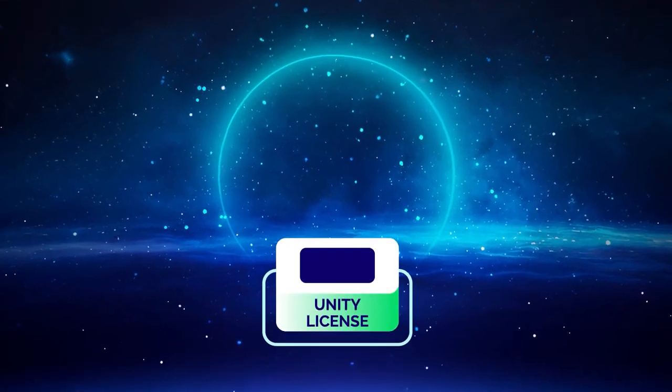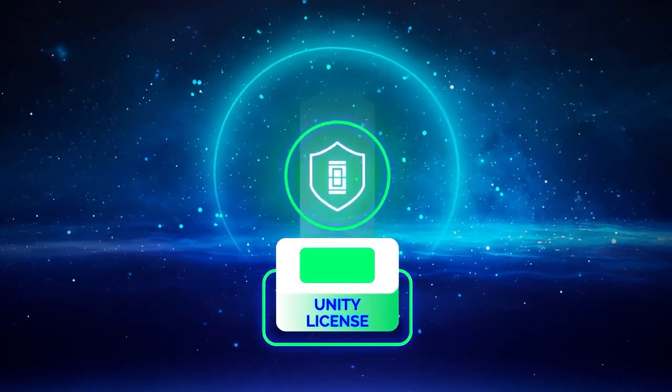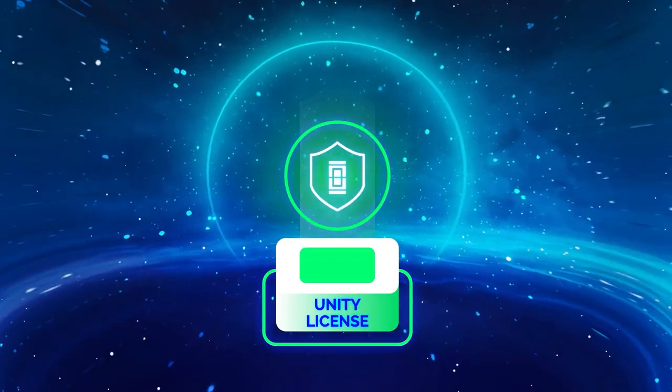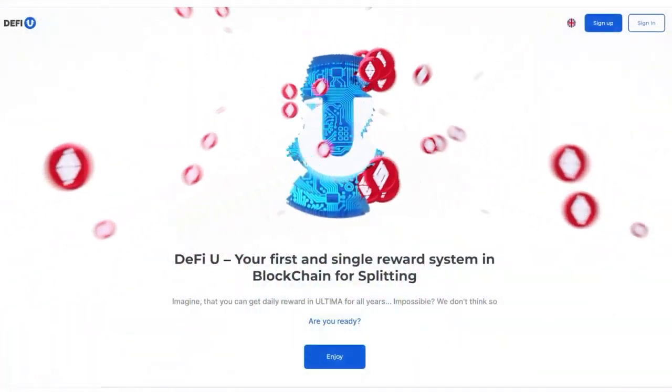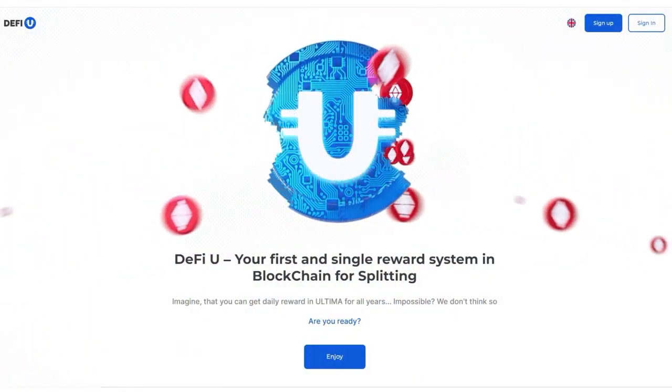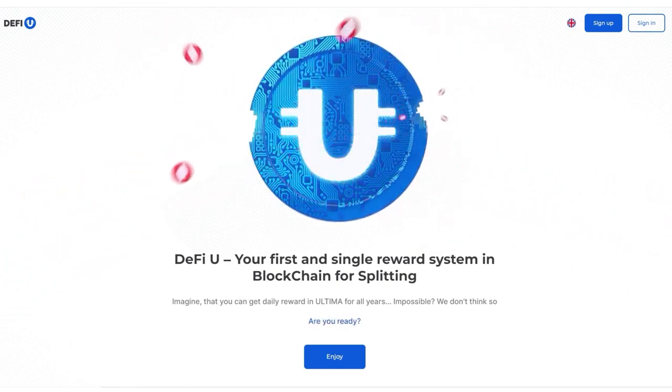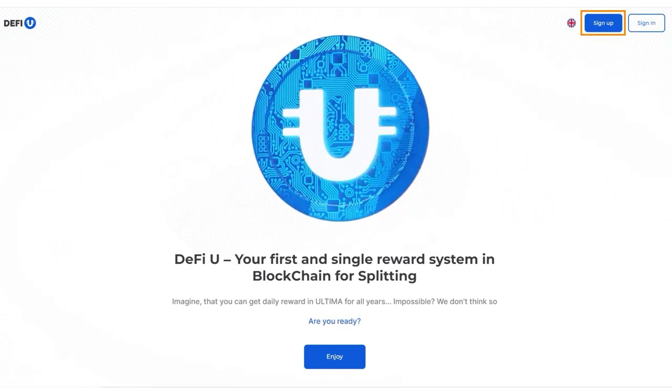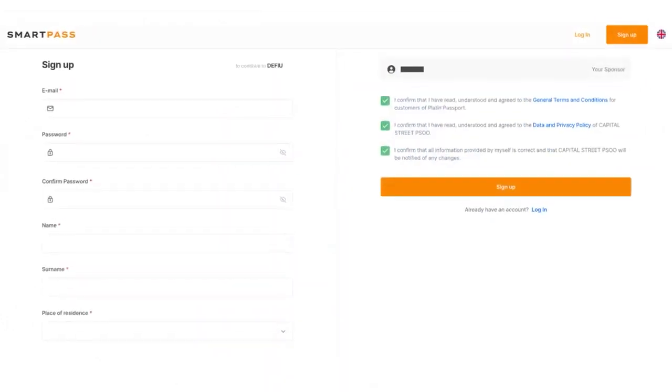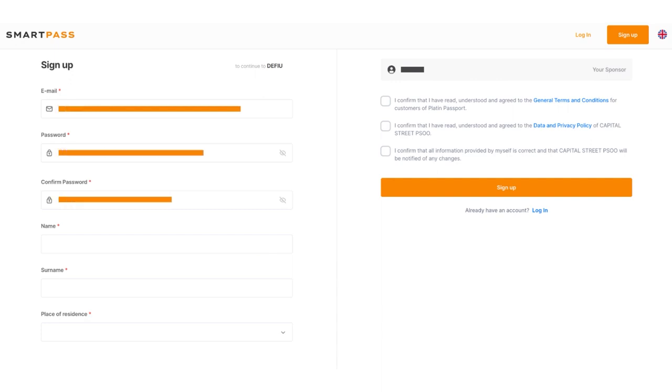Step 4. Registering on the Defi-U website, purchasing and activating the split license. Visit the Defi-U website through the link you received from the invite in person. In the upper right window, you'll see the Sign Up button. Click on it. A Smart Pass registration window will open. Registration takes place in this system. Fill in all the required fields: email, password, password confirmation, first name, last name, and the country of your residence.